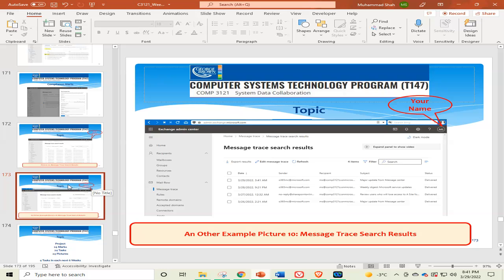Keep it. If you cannot make your own, then you can write the reason and take the class picture. But this is an easy topic and you can easily reach the Exchange Admin Center, query the message trace search, take a picture of the message trace search results, and put it here for the assignment. If you have any questions, you can put them forward.